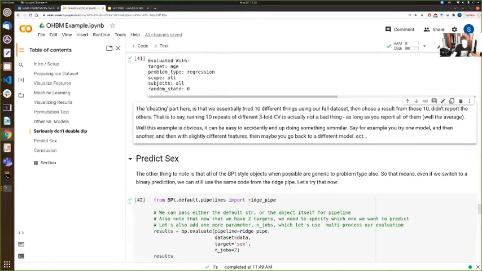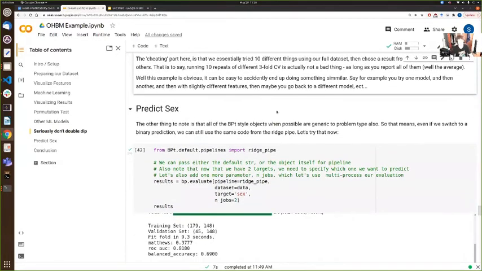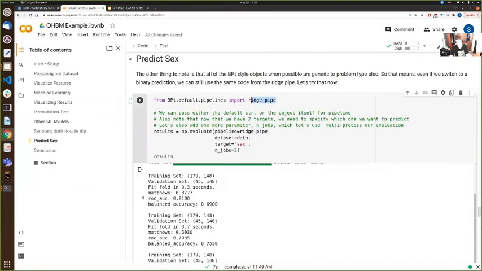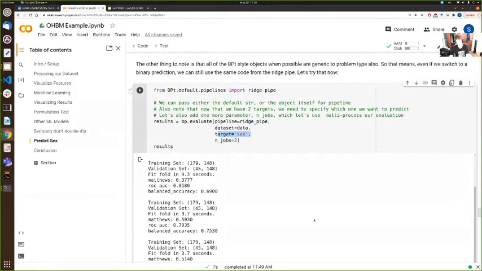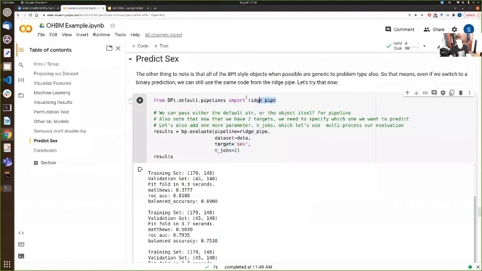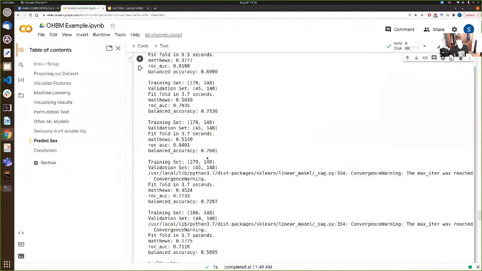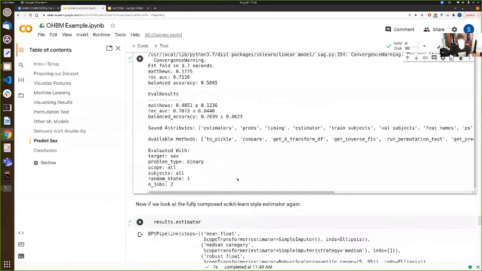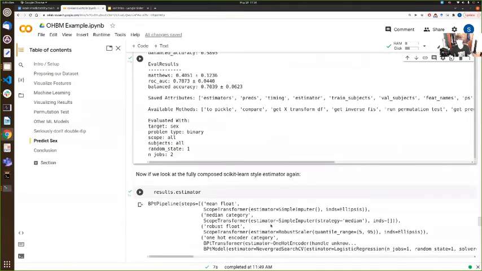So for the last little bit of this example, we'll shift gears a little bit. I'll just show the versatility of the library, or the attempted versatility, where we use the same ridge pipeline from before, but now we're going to change our target. Now we're in a binary problem, predicting sex, binary. We can see the same ridge pipe from before works fine. And now we have some different default metrics. So the idea is you can use a lot of these objects for regression, binary, multi-class, it doesn't matter.